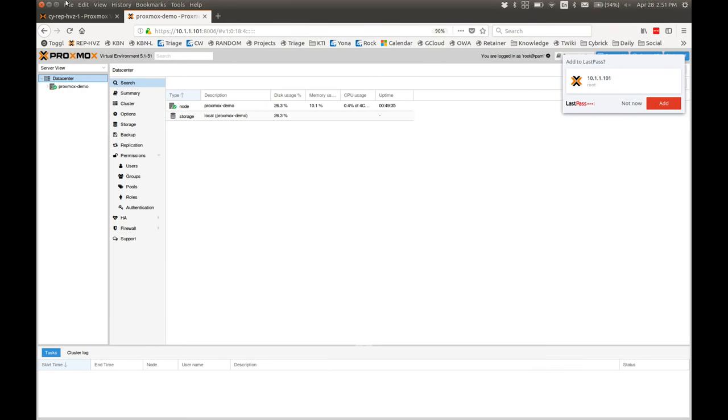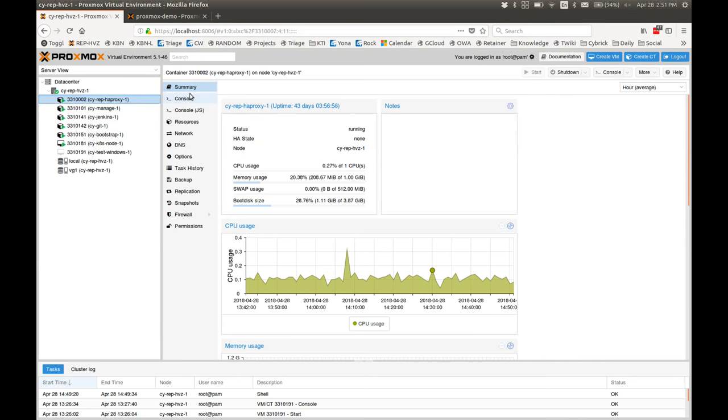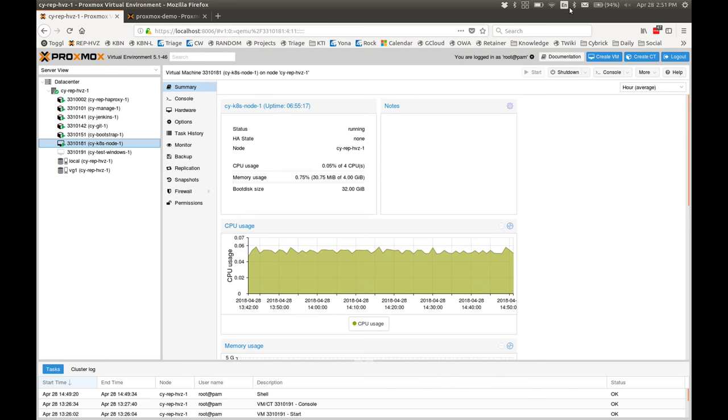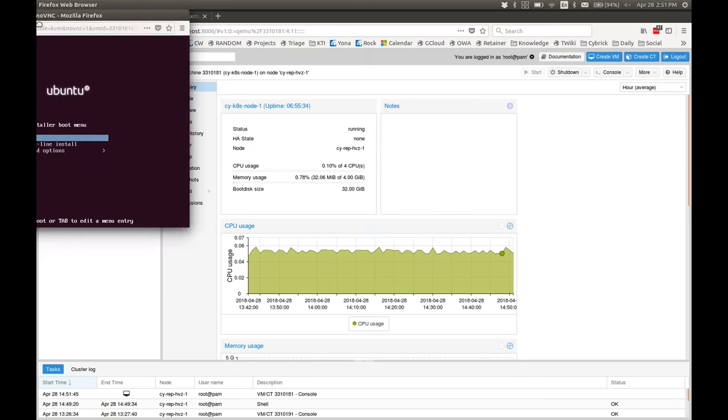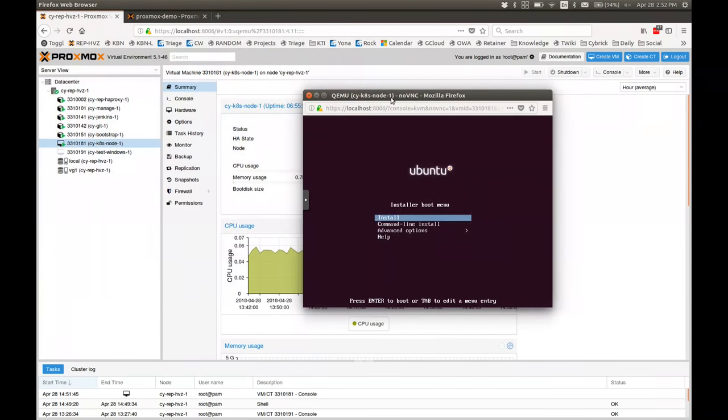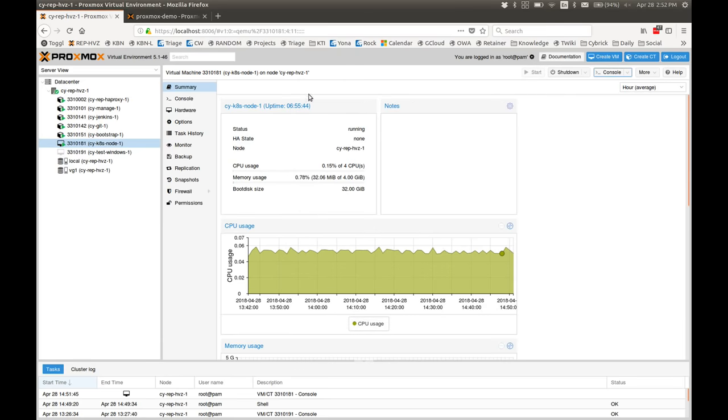Where am I? Up here. All right, so we're back in here. KVM instance. So here's a KVM instance. We can go up here, go to the console. Oh, it's over here. So there's your KVM instance. You've got the full virtual video card running there. This is an Ubuntu install, something I just kicked off. We can close off that.